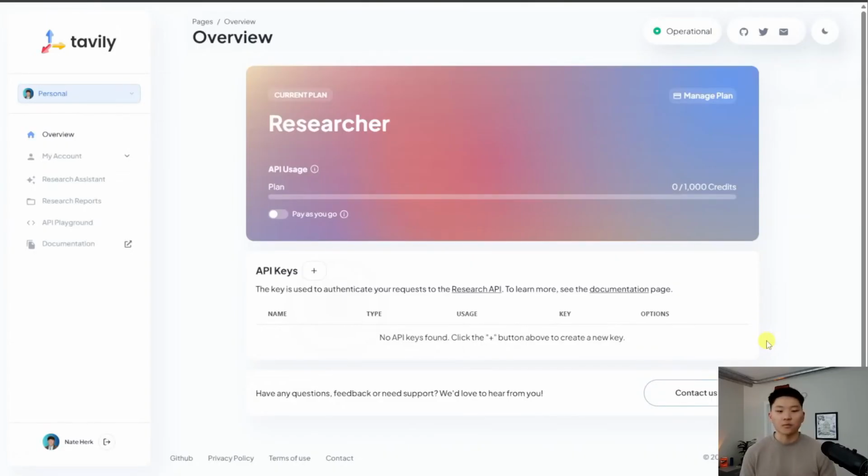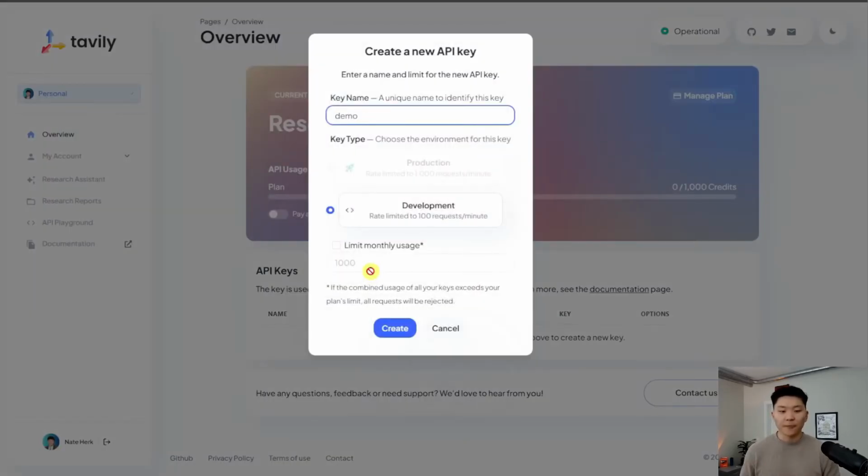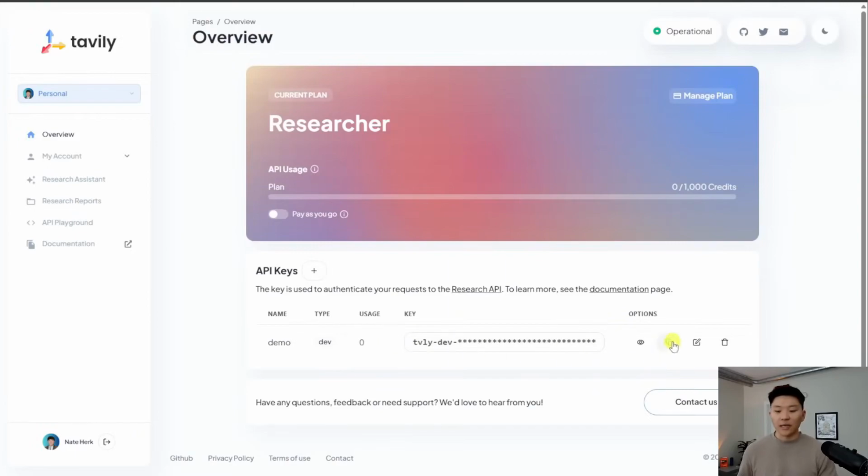Okay, here we are in my account. I'm on the free researcher plan, which gives me 1,000 free credits. And right here, I'm gonna add an API key. We're gonna name it, create a key, and copy this value. You'll start to get to the point when you connect to different services, you always need to have some sort of token or API key. But anyways, we're gonna grab this in a sec.